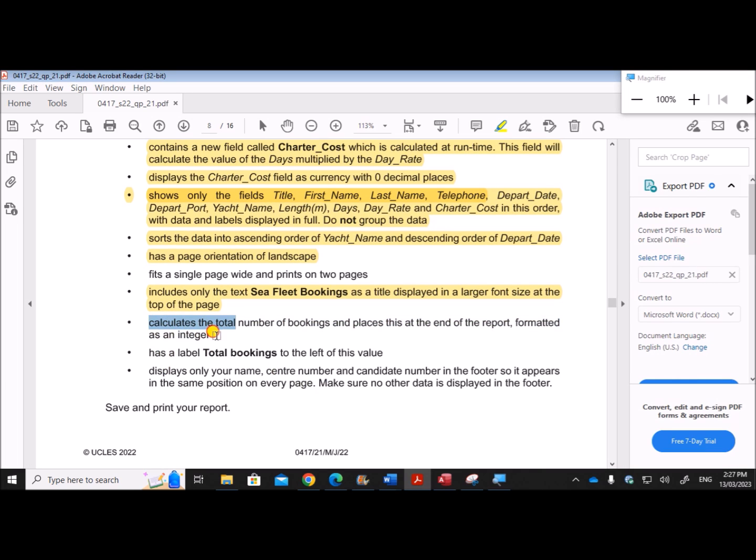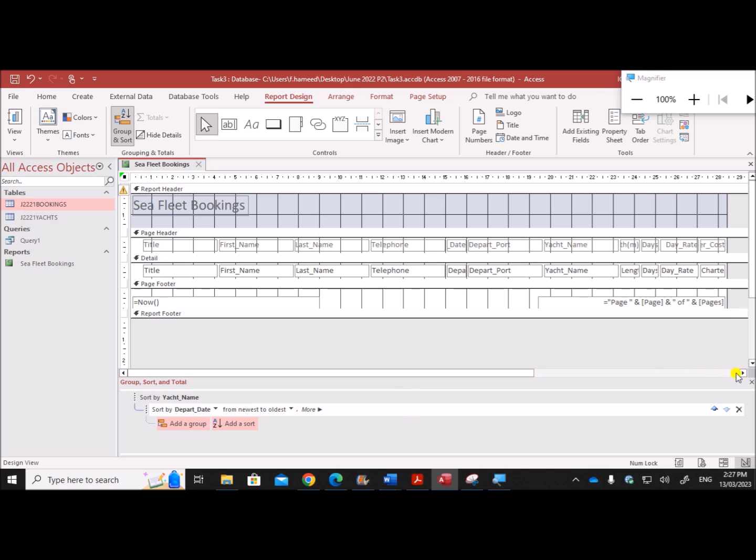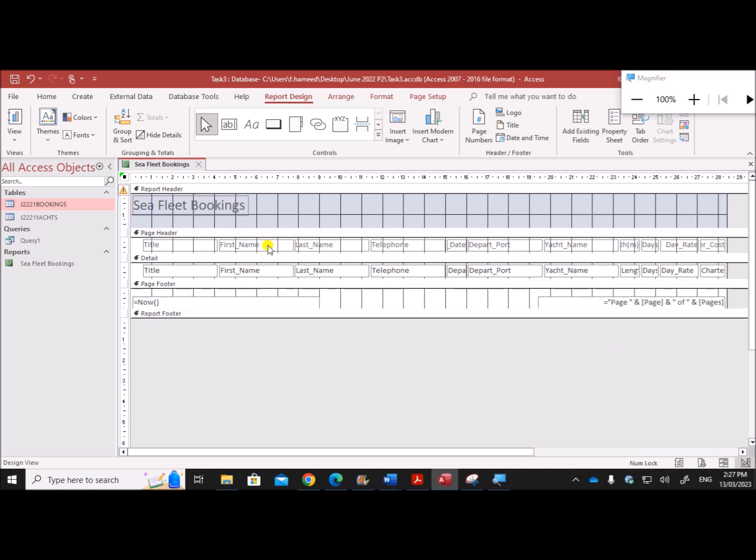Calculates the total number of bookings and places this at the end of the report formatted as an integer. So we need to count the number of records or find the number of bookings. So you can select any field here. Select the field, go to totals and count records. This will give how many bookings are there.